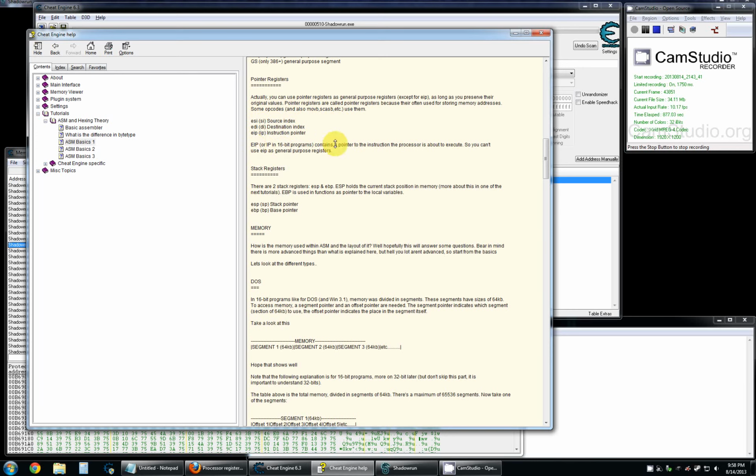EIP contains a pointer to the instruction the processor is about to execute. You can't use EIP as a general purpose register. Yep, you're never going to mess with EIP. So we'll pick this up in the next video.